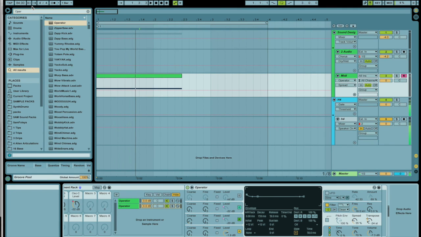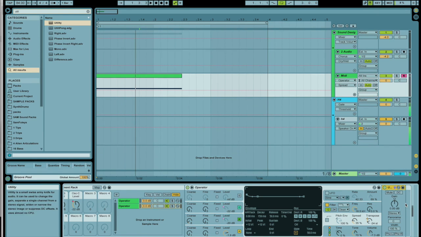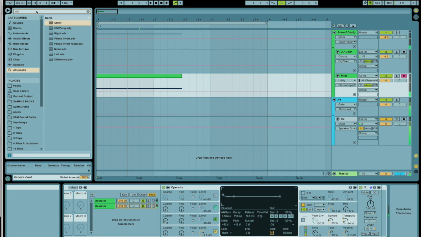What I'm going to do after that is put a utility after the synth, which I've just used for stereo spread. So the width, I'm going to bring it down to 50%. Just getting a little bit of stereo stuff in there.